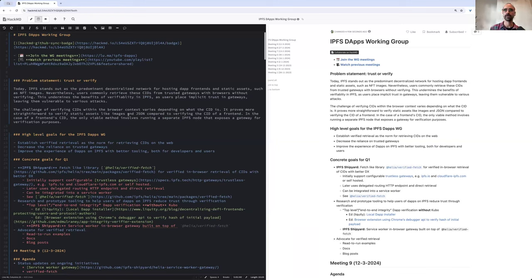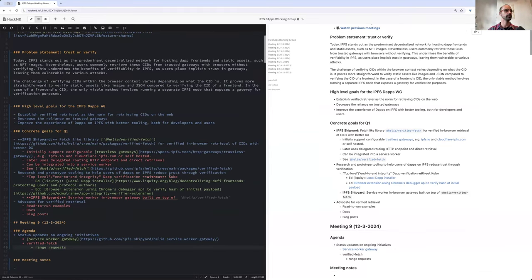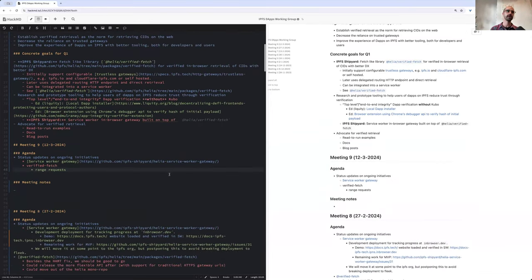We'll just quickly rehash what we're trying to do with these working groups. So, Dapps working group, we're trying to establish verified retrieval as the norm for retrieving seeds on the web and to decrease the reliance on trusted gateways and just broadly improve the experience of Dapps on IPFS with better tooling, both for developers and users. And you can look at the concrete goals that we've set. But as always, we start with a status update on the initiatives that we have.